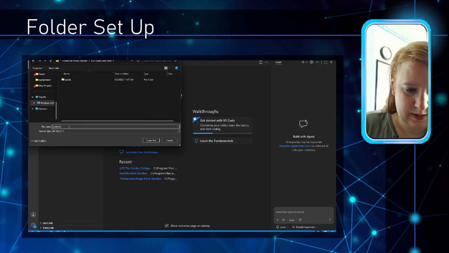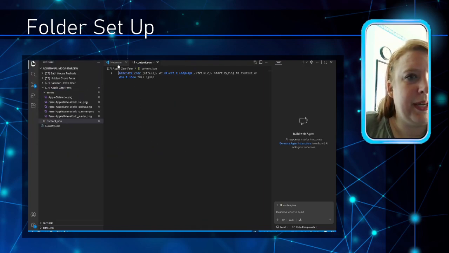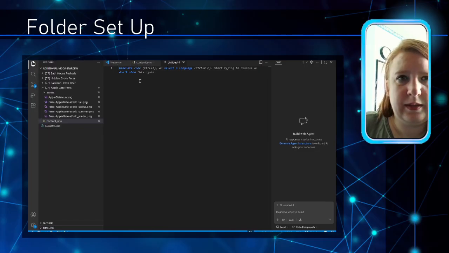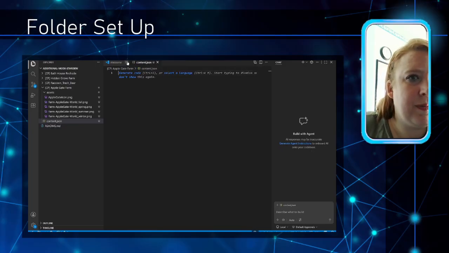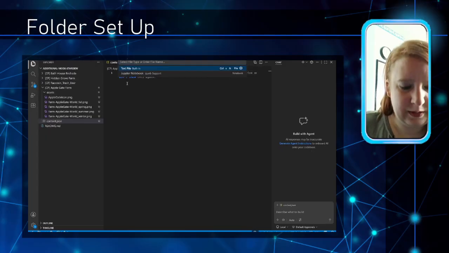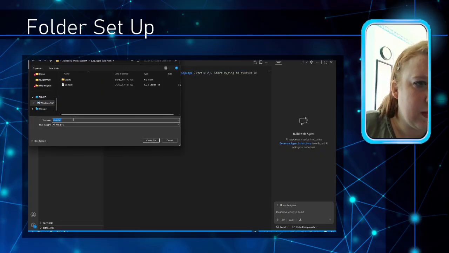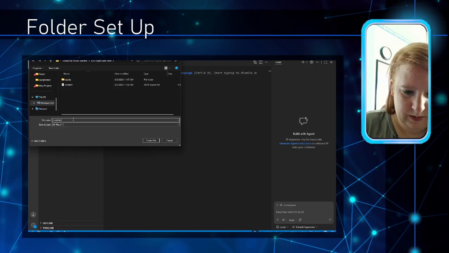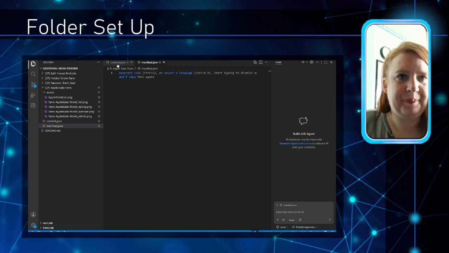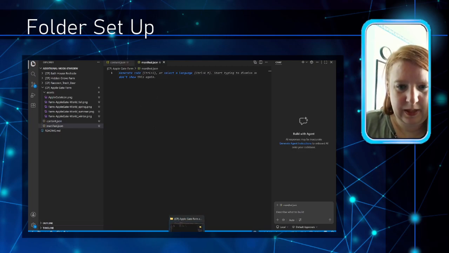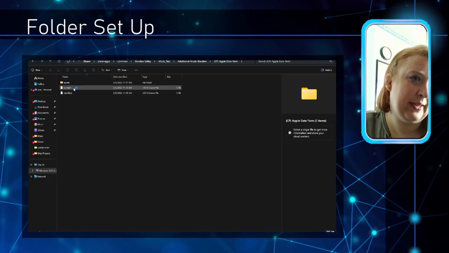And then, same thing. Oh, not a text file. File. Okay. And these are both blank right now, but you can see that they are now in the same folder as our asset folder.